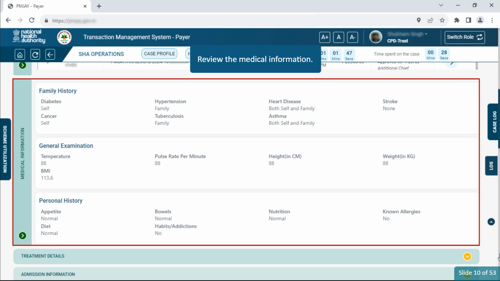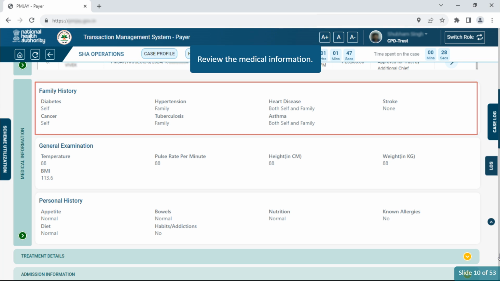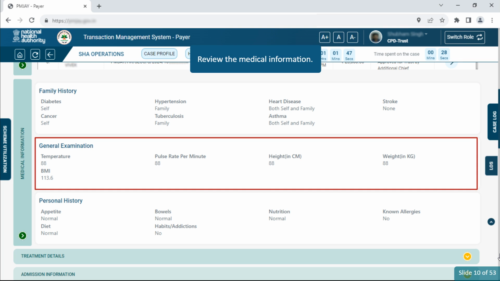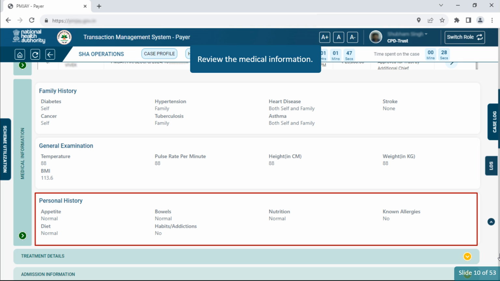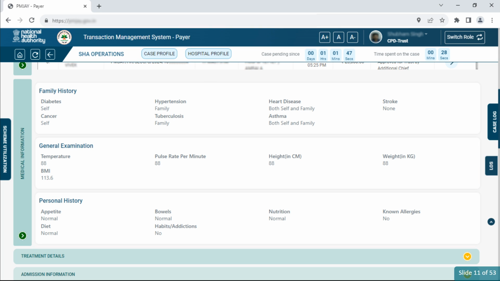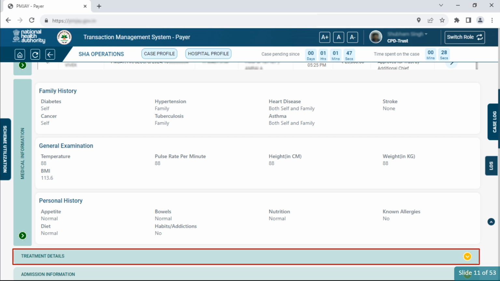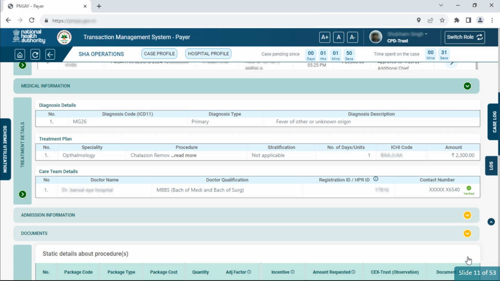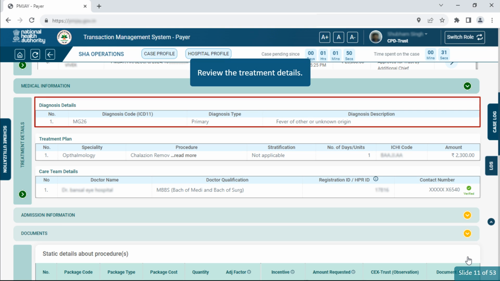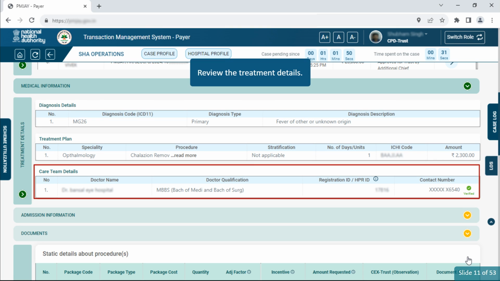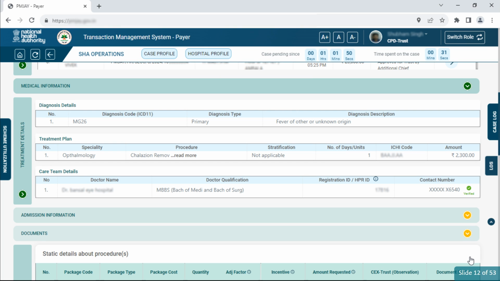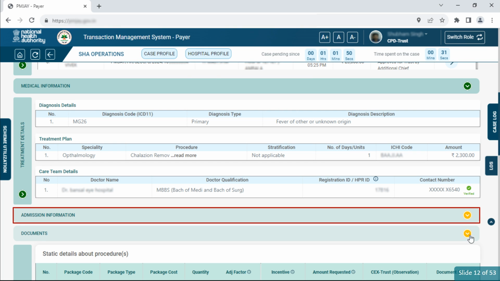Here, you need to review the patient's family history, general examination details, and personal history. Then click the drop-down button on the Treatment Details tab and review the patient's diagnosis details, treatment plan, and the care team details. Then, click the drop-down button on the Admission Information tab.